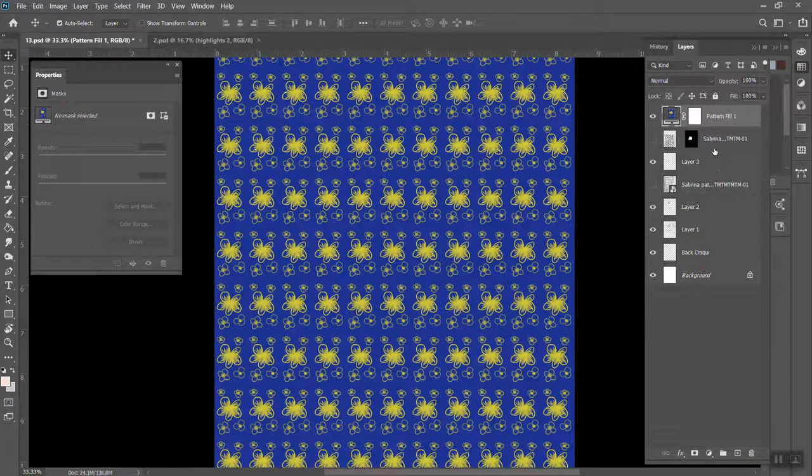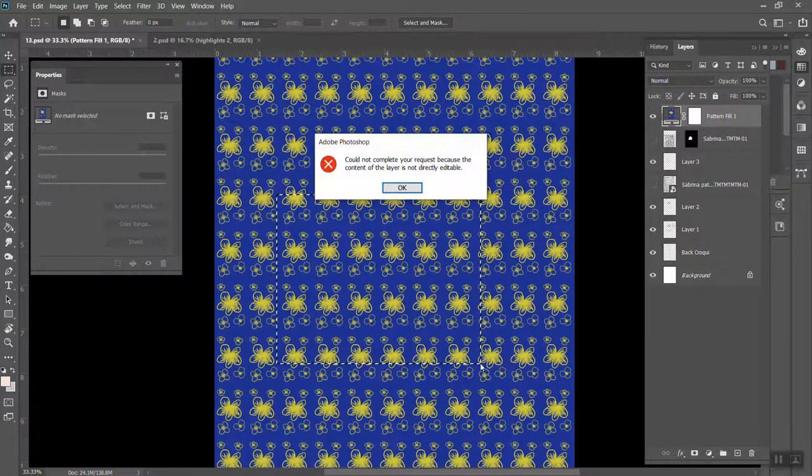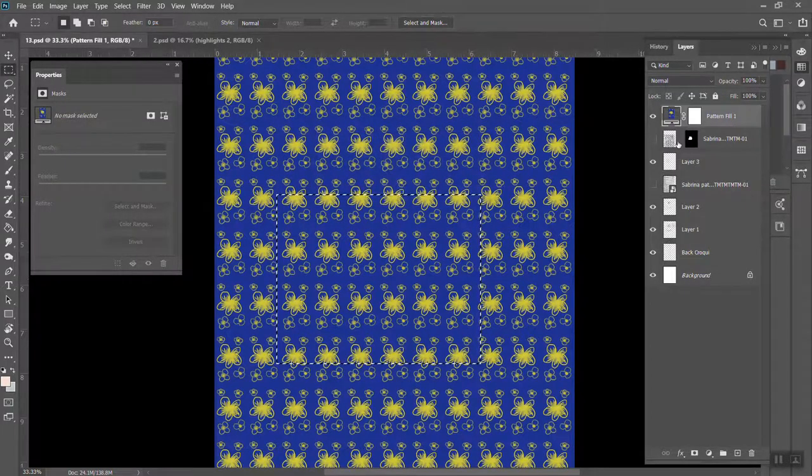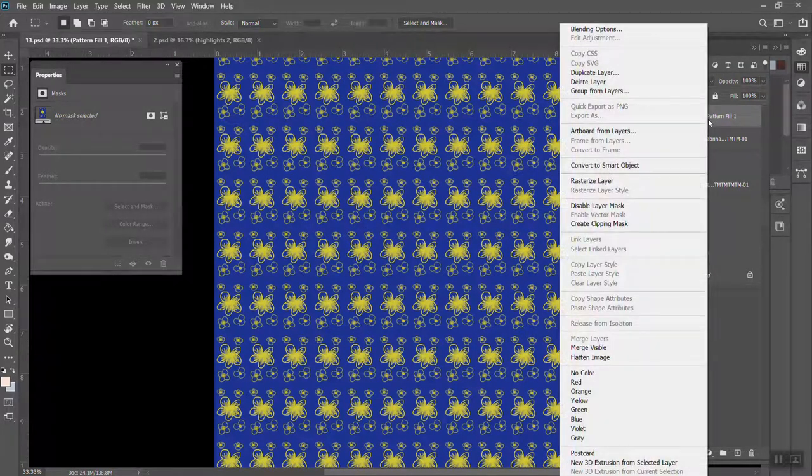Now we can't really edit this pattern. Like if we go to erase or select a certain section and delete it, again, it says it's not directly editable, so this has to be rasterized as well. So raster means pixels, and rasterize means turn into pixels. Pixelize, essentially. Yeah, maybe it should be called pixelize.